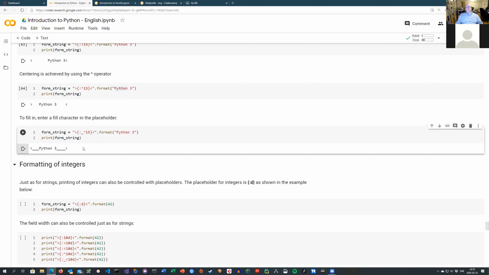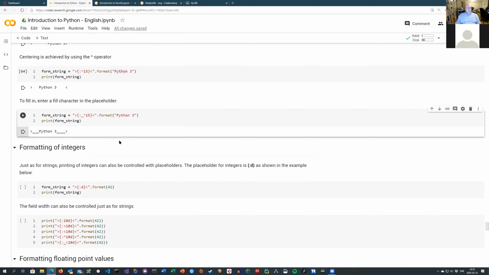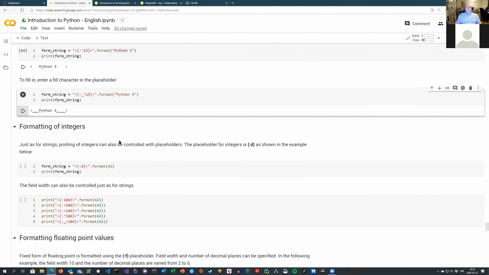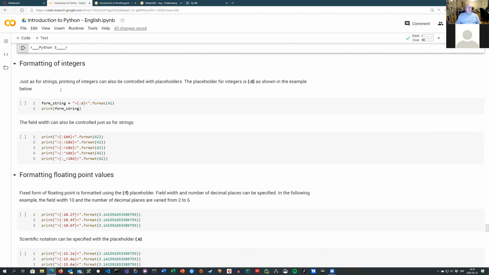Quite convenient. So, for example, if you have a finite element code that runs your analysis and you want to do a result report, all of these methods of placing strings can be used to create a nicely formatted report. So this was strings. Of course, we want to format other data types as well.